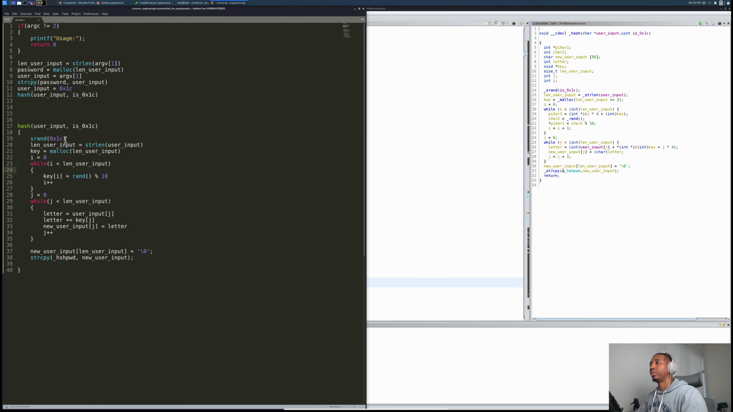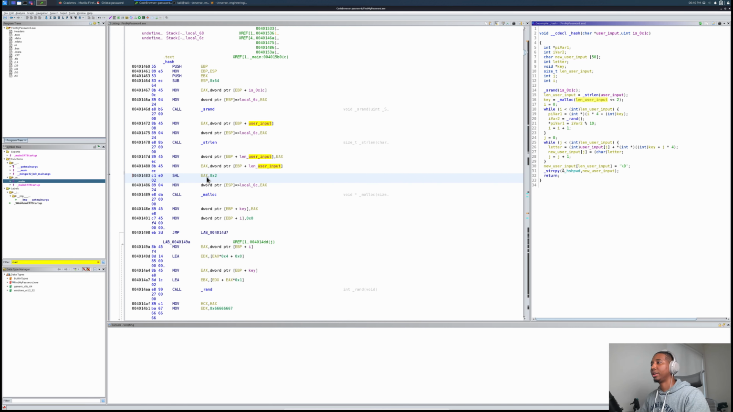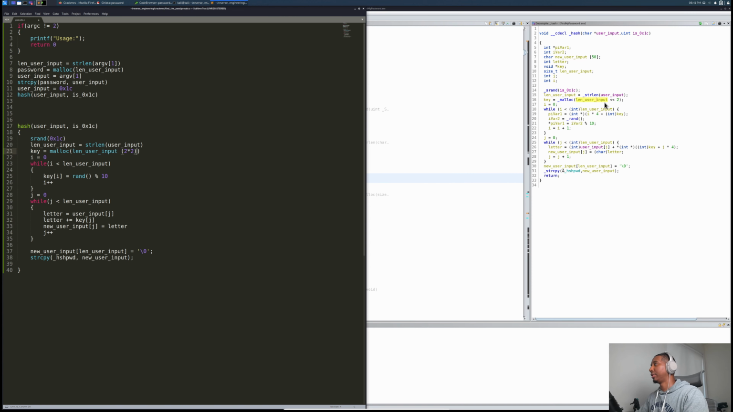All right, so we have pretty much everything right here. We see the srand and the hex 1c there. Get the length of the user input. Get the key malloc. Oops, I actually forgot that the way I interpreted it was actually times 2 times 4 like that. I'll go to this instruction here and show you what that is. I totally missed this part, where it loads our length user input into EAX, and it does this SHL instruction with 2. To me, that tells me it's going to take our user input and multiply it by 2 to the 2 power, right? I think that's pretty much equivalent to what that is there.